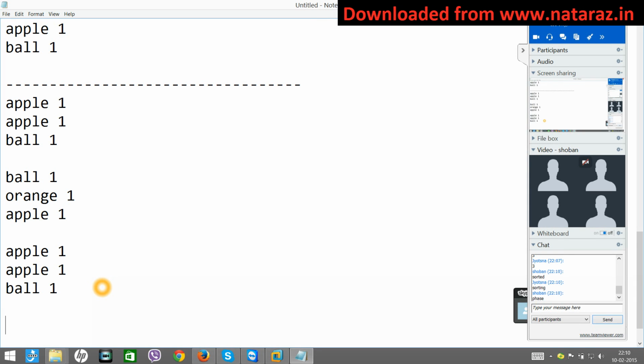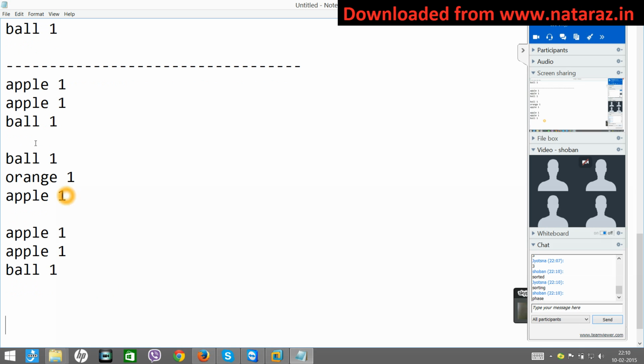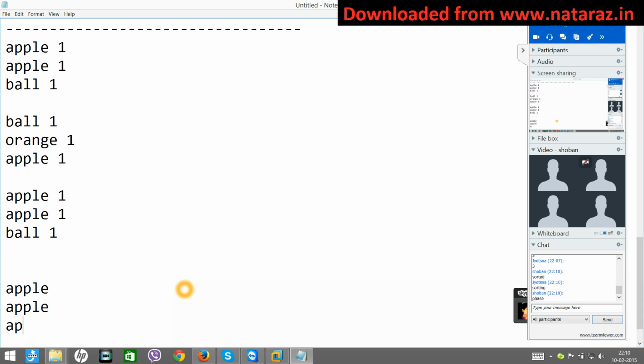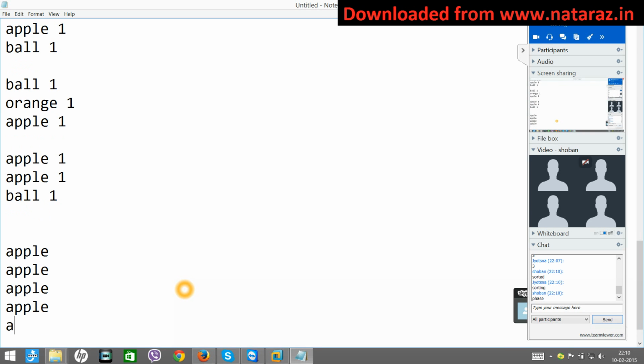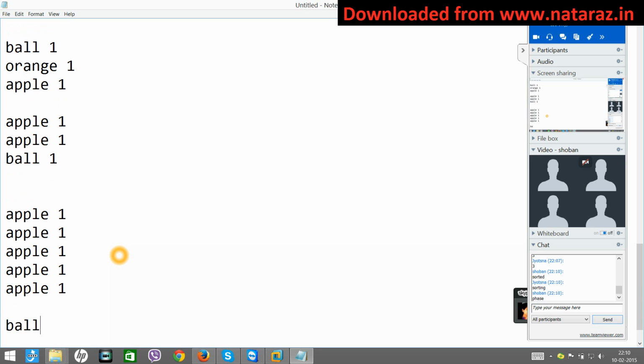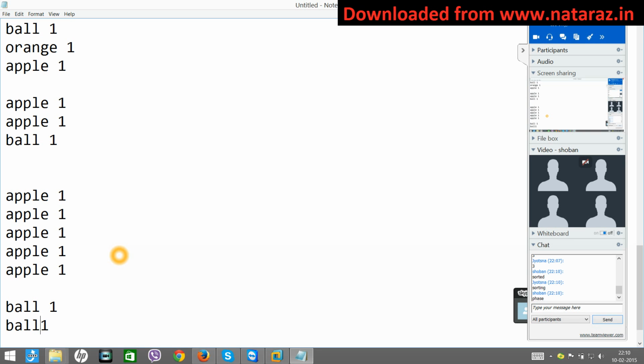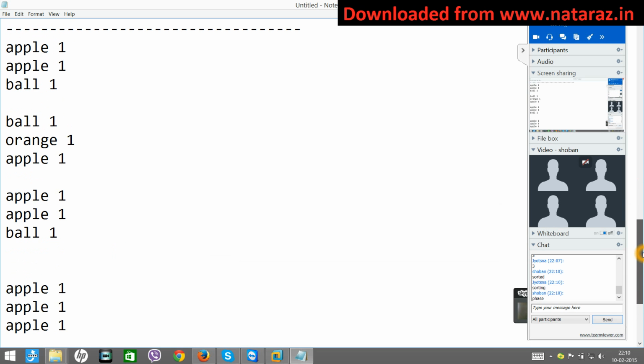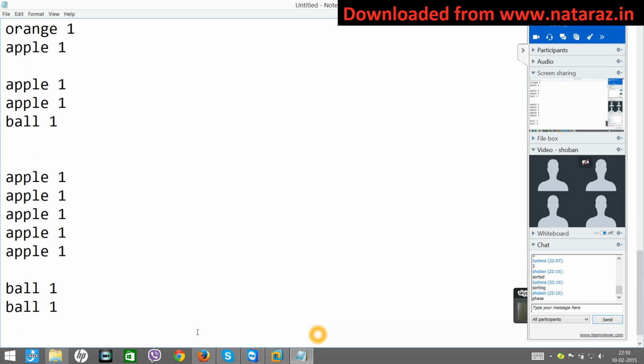Yes, the next phase would be sorting. What will happen is that apple will be grouped together. I'll say group phase, not sorting. Apple, apple, apple, apple, apple, 5 times, so one, one, one, one, one. So apple is grouped. Now what is the next group? Ball: ball 1, ball 1. How many balls do we have? 1, 2, 3.